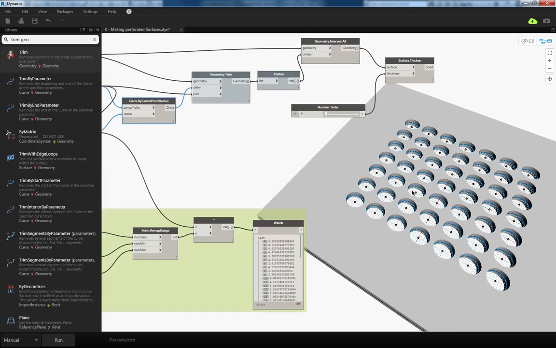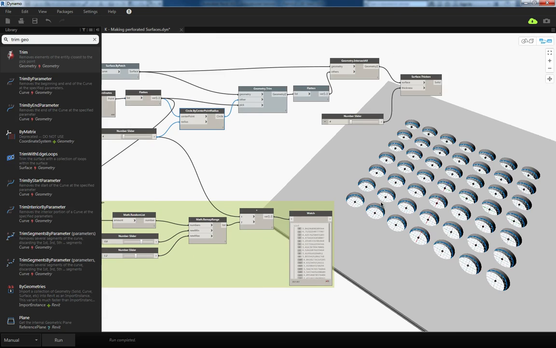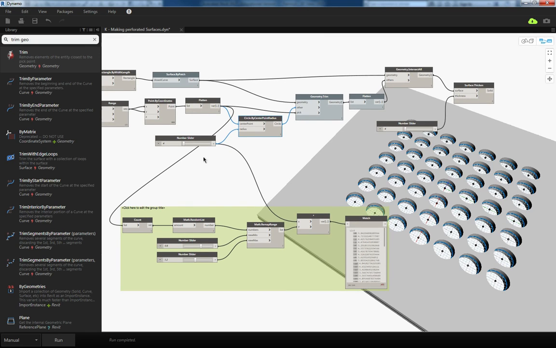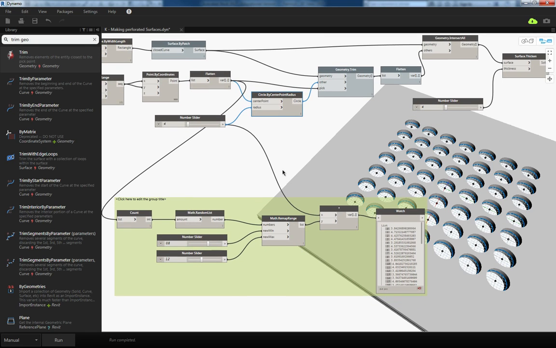Similar to the previous examples, I could put in an attractor point to navigate the radiuses of these guys based on that. But for now, from the randomizer that I kept from last time, I just want to multiply that with the radius that I have and randomize the circles.